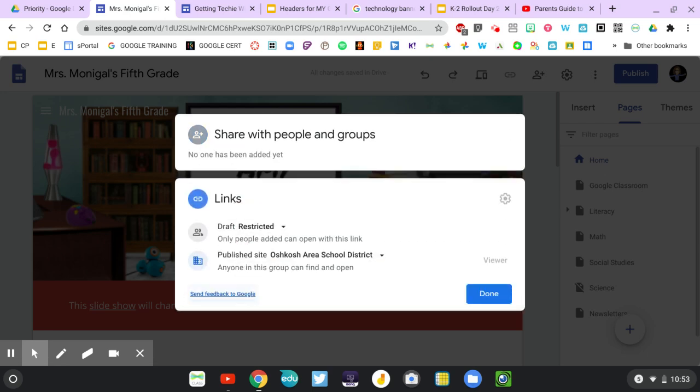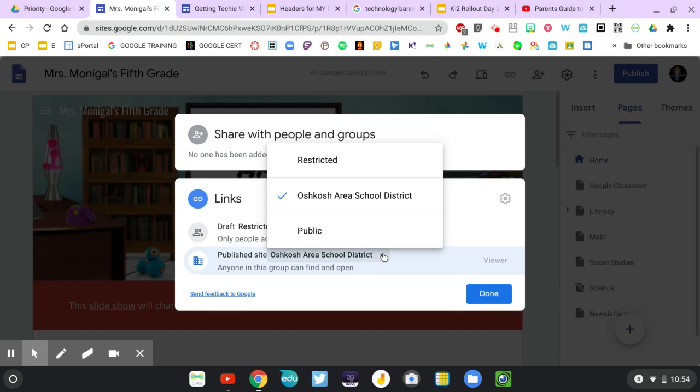And I'm going to click Change. And it says my published site, anyone in the Oshkosh Area School District can find it. Now, right now, your draft is restricted. That means you are the only one that can make changes on your draft. You're not going to want to change this unless you are sharing a site with your colleagues. I'm going to click the down arrow, and I want to change it and make it public.